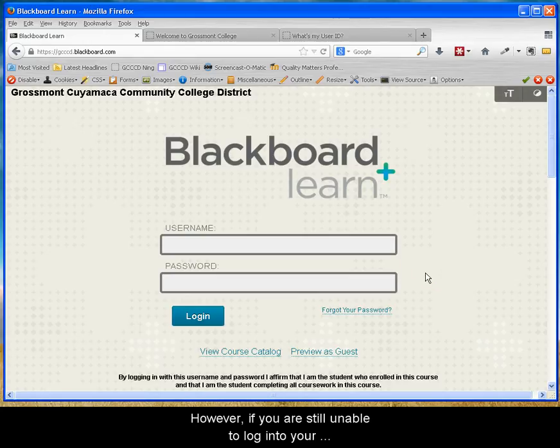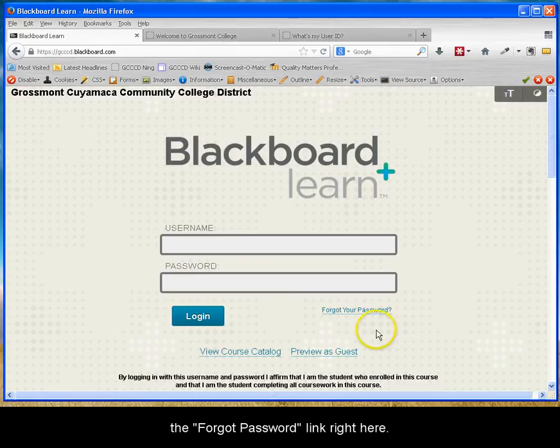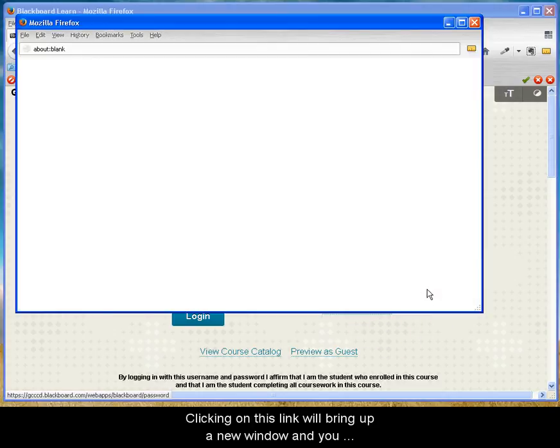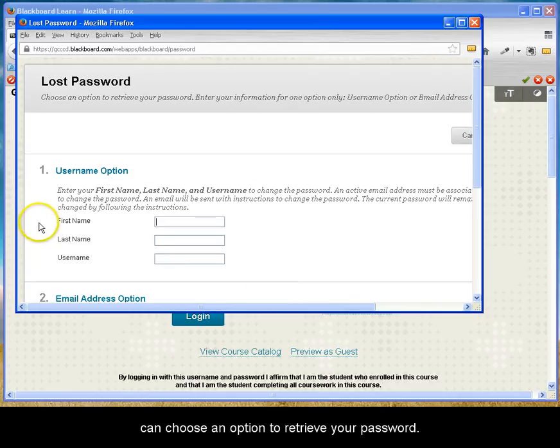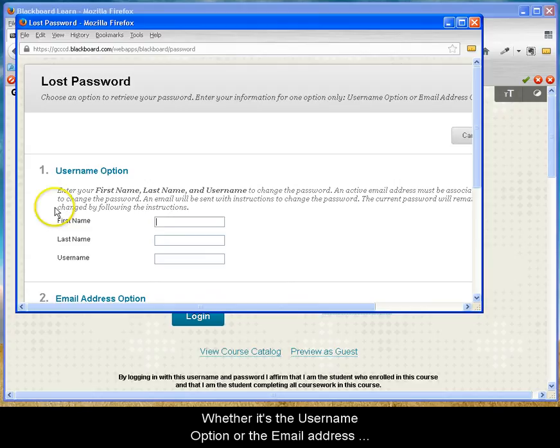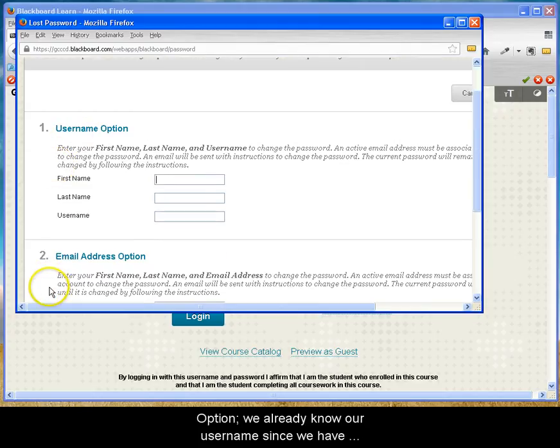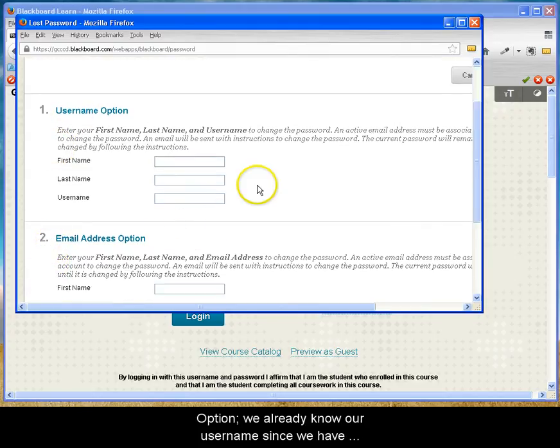However, if you are still unable to log into your account after retrieving your username, you can click on the Forgot Password link right here. Clicking on this link will bring up a new window and you can choose an option to retrieve your password. Enter your information for one option only, whether it's the username option or the email address option. We already know our username since we have retrieved it from WebAdvisor. So what I would suggest doing is filling out the username option here by filling out your first name, your last name, and then your WebAdvisor username.